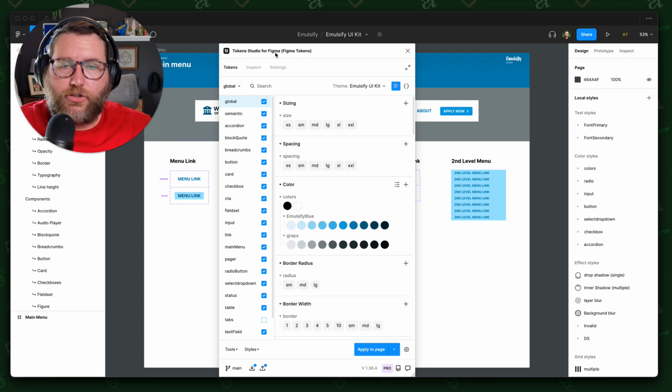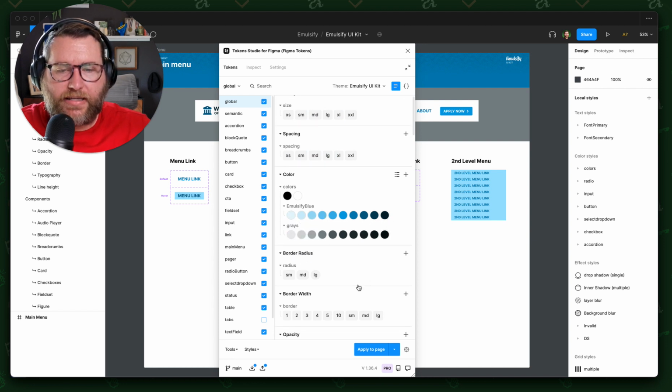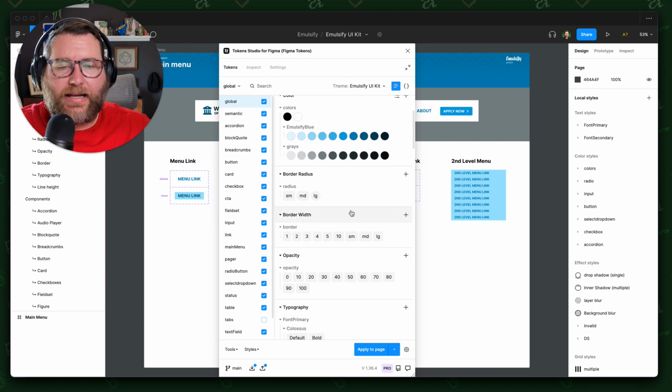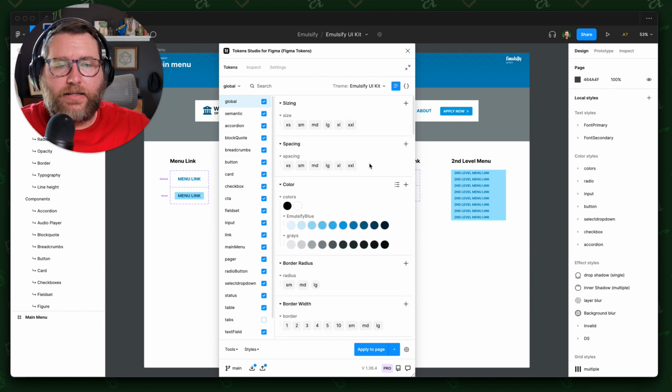Now, what we're able to do here is set up our tokens, and the strategy that we've used for the Emulsify UI Kit is to have global styles, semantic styles, and then per component styles. What that means is here in global, we're creating the palette. These are all the elements of the brand. For instance, we've got our sizing systems and our color systems, so we've got a whole host of Emulsify blues and some grays. We've got border sizes, opacities, and this is all a palette that can be used inside of the design system.